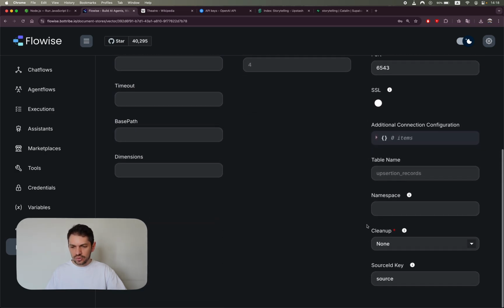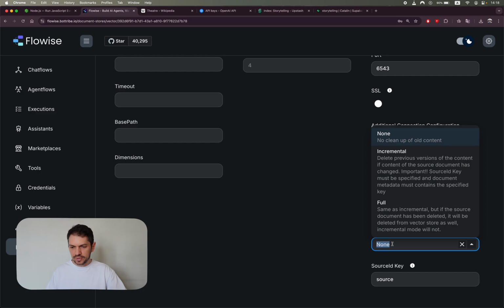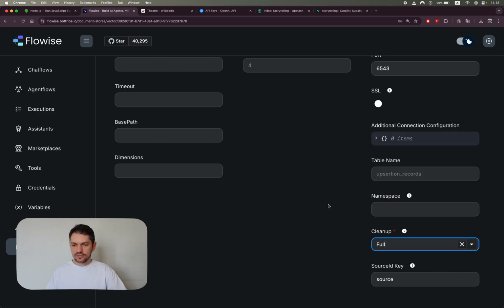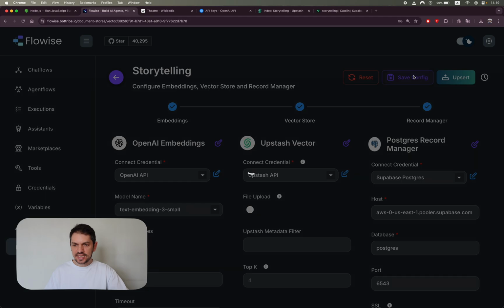So if we scroll all the way down, we have this cleanup element. And here, instead of none, we're gonna set to full. This basically says that when you delete data from your document store, the manager will also delete the data from the vector store. Okay, so it keeps everything in sync. Let's go ahead and save config.